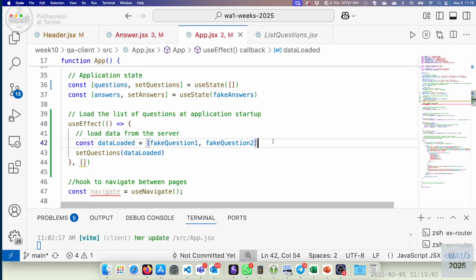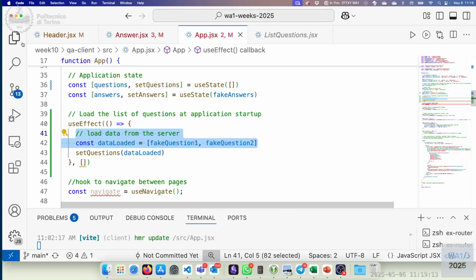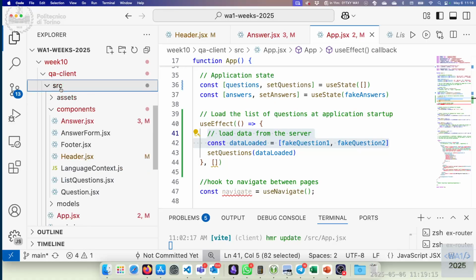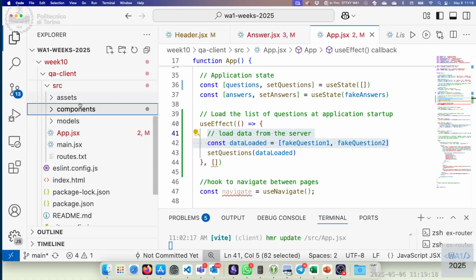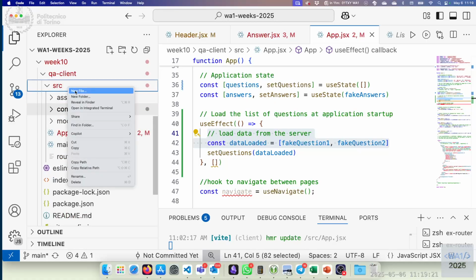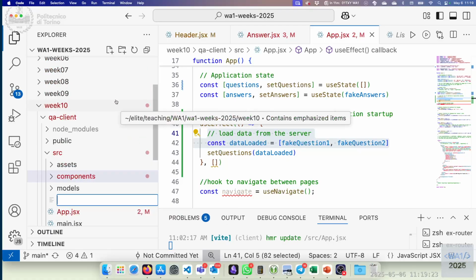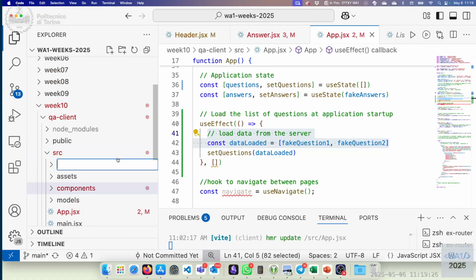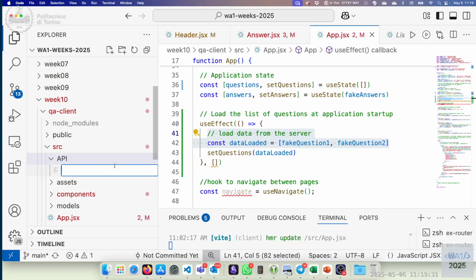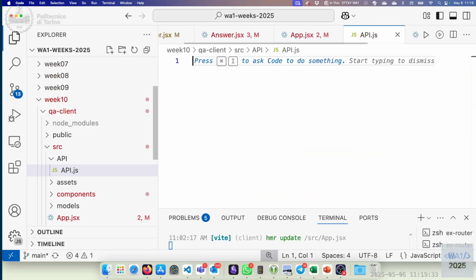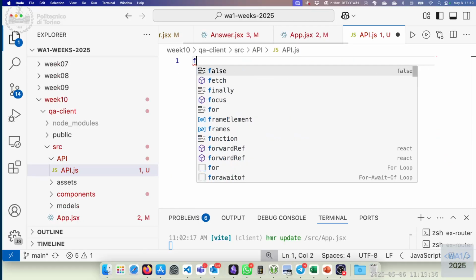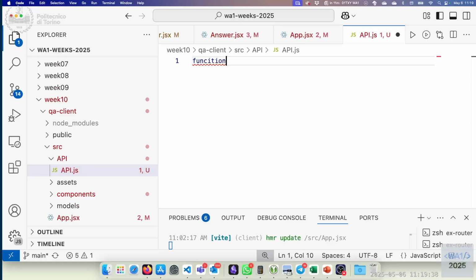Let's move this to another file where we are handling the asynchronous call. So let me create, not inside the components, but maybe, sorry, I can create a folder API, inside API.js, for example, and I can create a function loadQuestions.